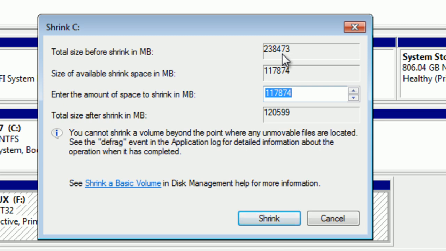But let's say you wanted to shrink it by 4 gigabytes. You would type in 4096, or you could type in 2048 for 2 gigs. Doesn't really matter, but I'm just gonna leave it at the default. Oh, and you can also use the arrows on the right to adjust it. But yeah, let's put it back to the default. And then it will show you in the fourth box the total size after the shrink, which will be 120,599 megabytes, or roughly 120 gigabytes. So we'll click shrink.